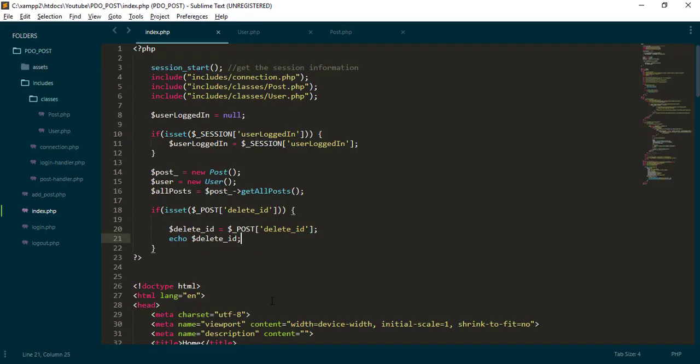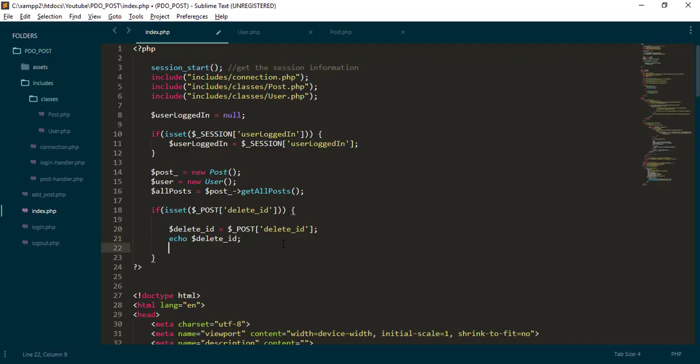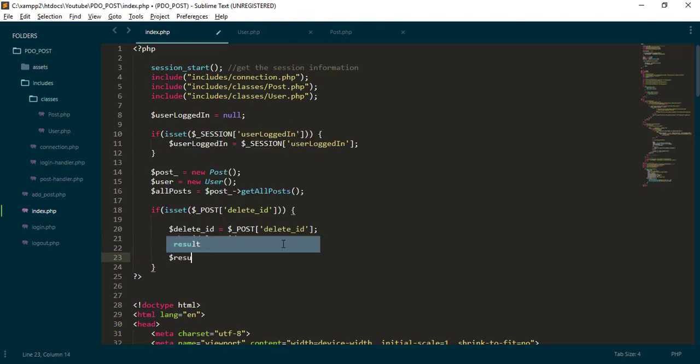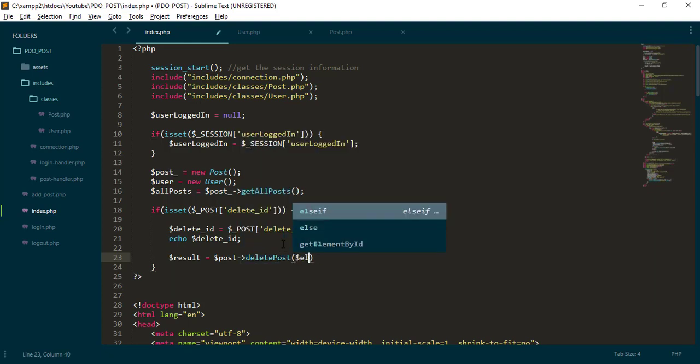But how are we gonna delete it? To delete it, guys, we have to write result post delete post, and we have to give this ID. What that means, we are calling a delete post function from this post object. So actually this has to be post underscore.